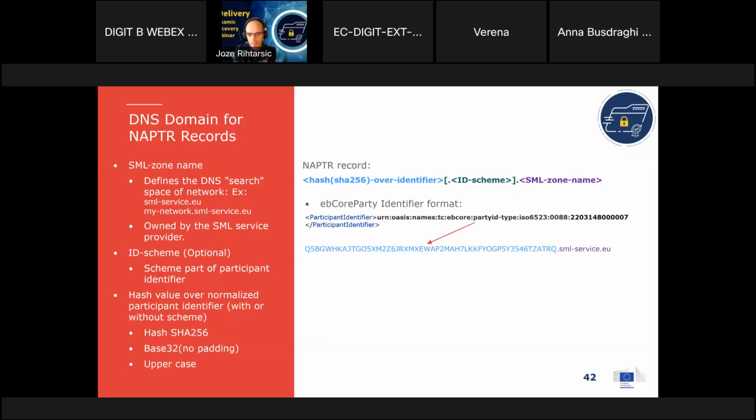And this is the example of the NAPTR record for the AS4 participant identifier. So as you can see, the URN, hyphen oasis and so on, and the participant identity is hashed in the blue part of the domain. And then there's no ID scheme. We just continue with the SML zone name.